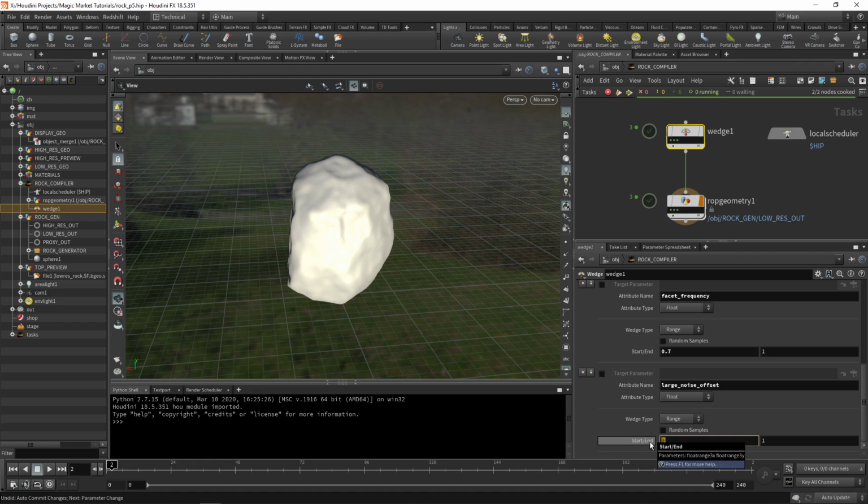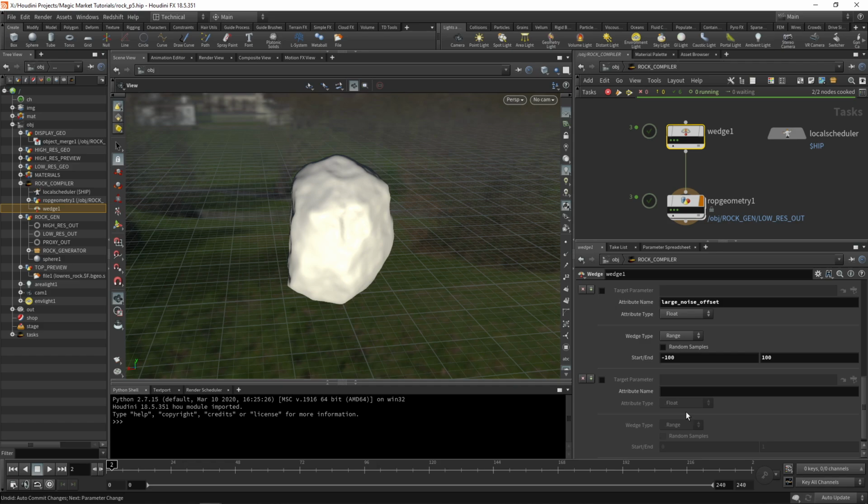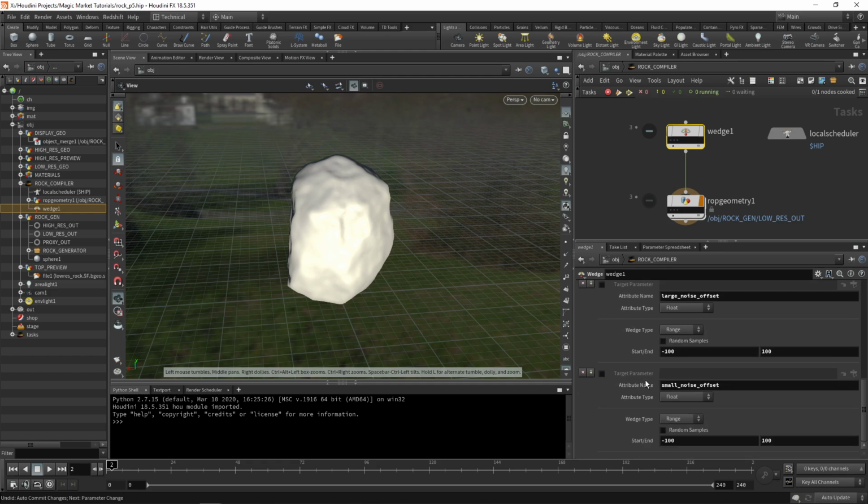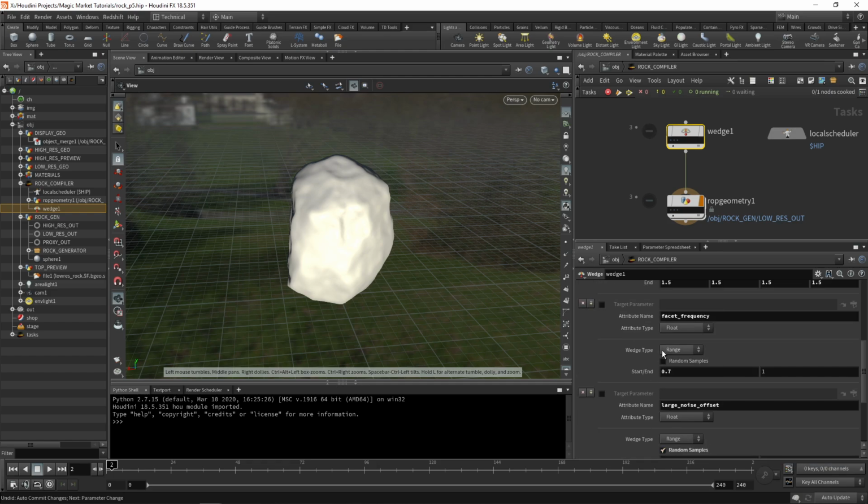Our range will be -100 to 100. We can do the same for a small noise offset, so small_noise_offset. Once again, a range of -100 to 100. All right, so once we have all of those, we would like to randomize their samples. So let's randomize all of these samples.